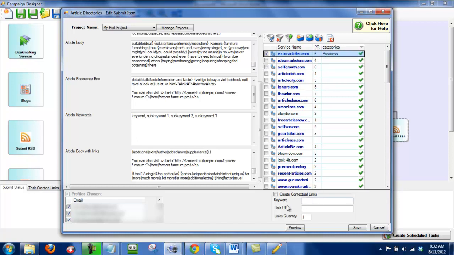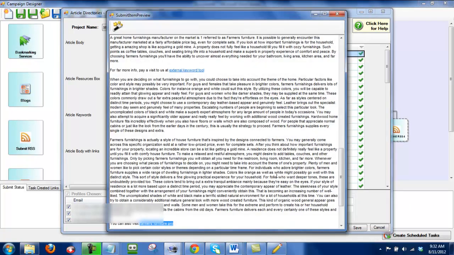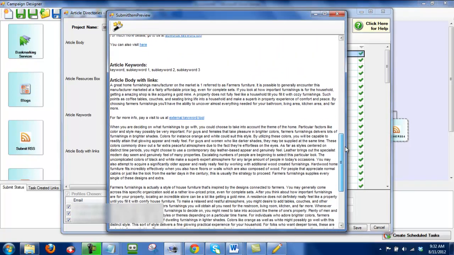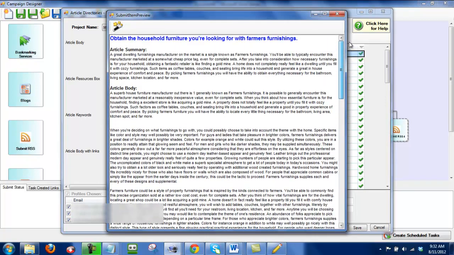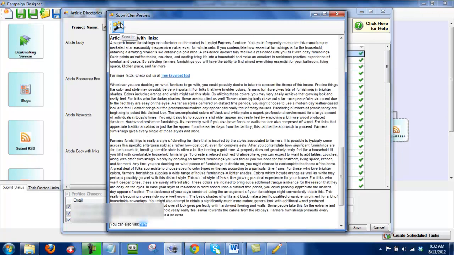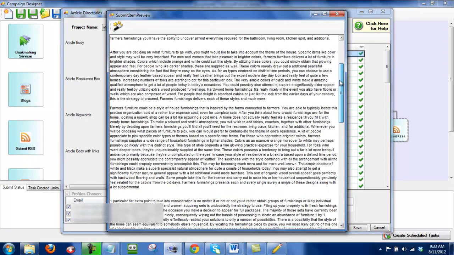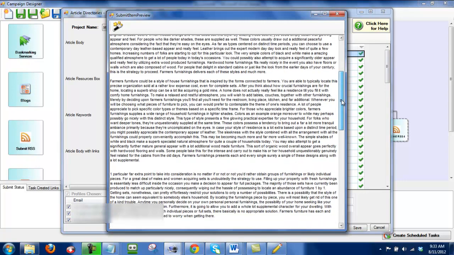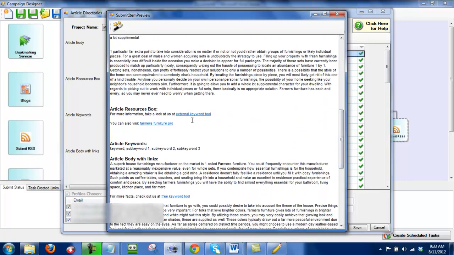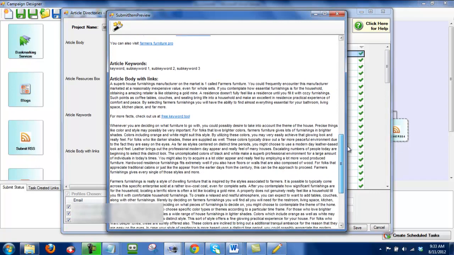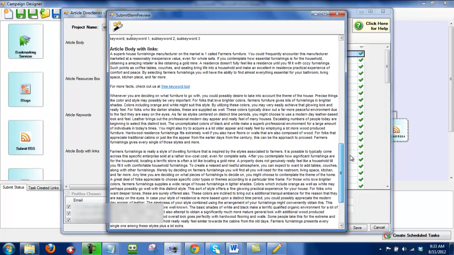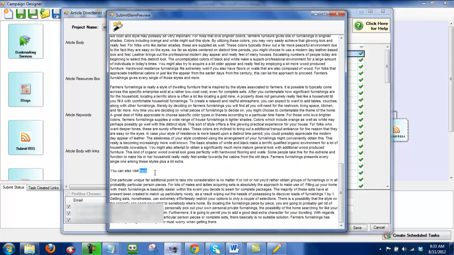Okay, and one cool thing you can do is preview what your article is going to look like. So right here, you can see that we have a nice spun title. We have our article summary. We can click here and it'll come up with a new spin. So new title, new summary. There's the article body without the links. We have our article resource box. And then we have our article body with links. So you have a link here and you have another link here. Okay.